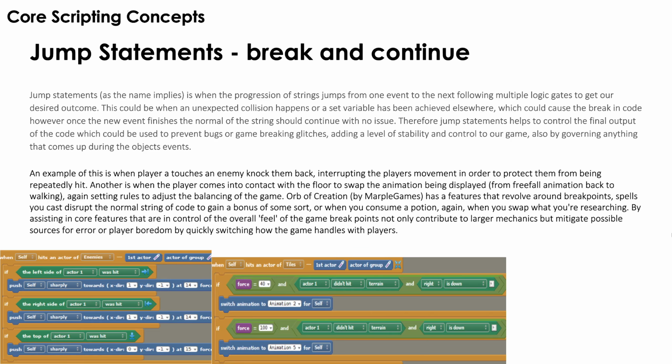Jump statements: break and continue. Jump statements, as the name implies, are when progression of strings jumps from one event to the next, following multiple logic gates to get a desired outcome. This could be when an unexpected collision happens or a set variable has been achieved elsewhere, which could cause the break in code. However, once the new event finishes, the normal string of code continues with no issue.